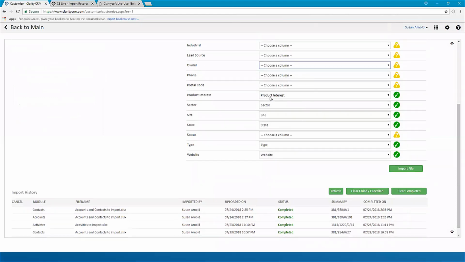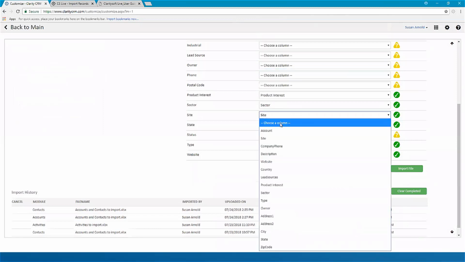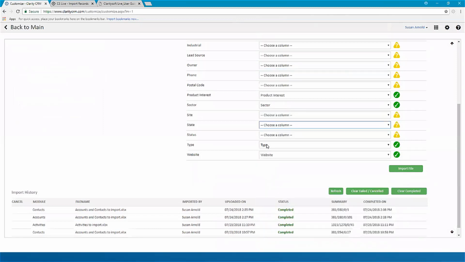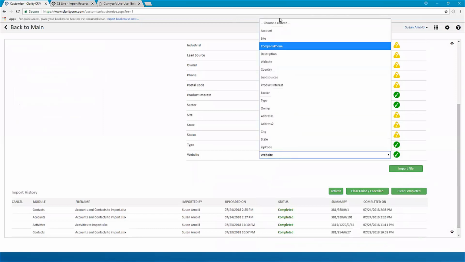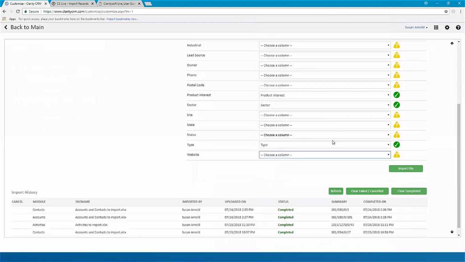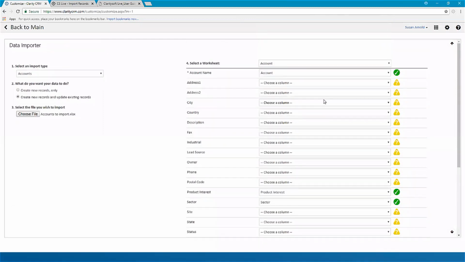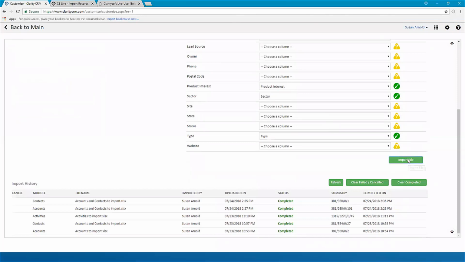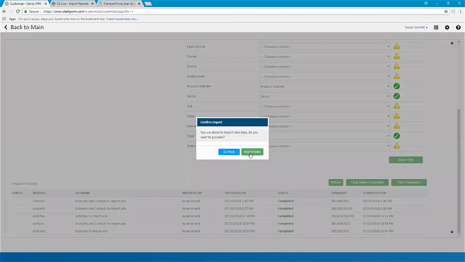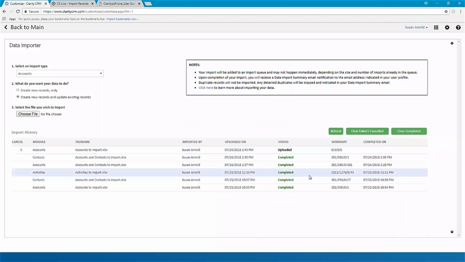I want to do product interest because that's what I missed before. I want to do sector. I do not need site. I don't need state, and I just need type, and I don't need website, okay? So you can choose what fields you want to update. Obviously, you have to pick the account name because otherwise it doesn't know where to go. So now I can click import file. Okay. And this time it should do all 381.